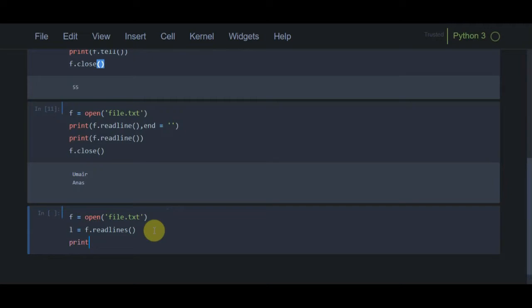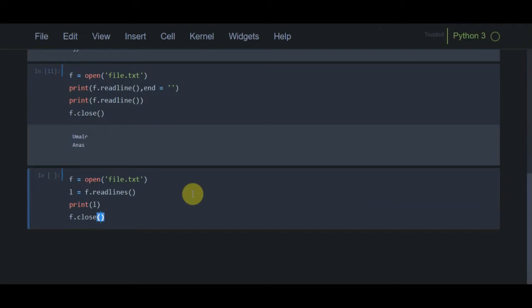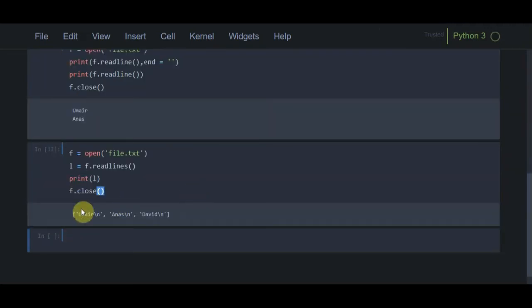and now print and then we need to close it. So as you can see, if I run this program, you can see that now my data is appearing in a list data type. As you can see, after each name there is the \n, which represents that the next word is in the next line. So it is representing the next line, basically the \n.